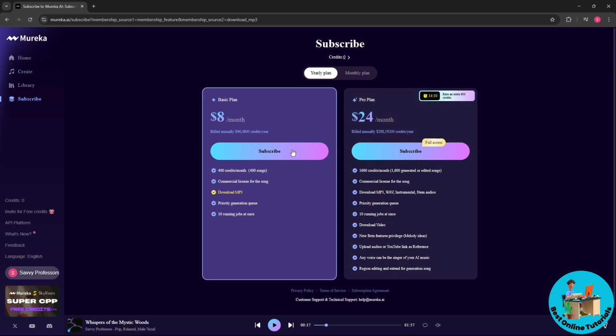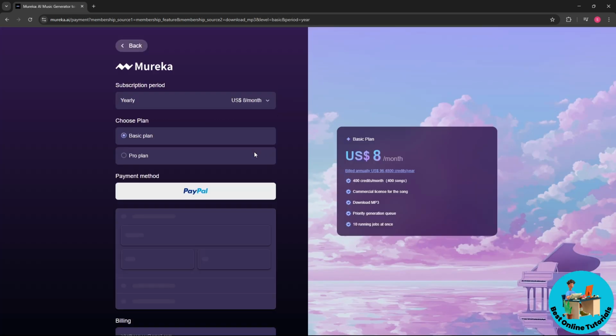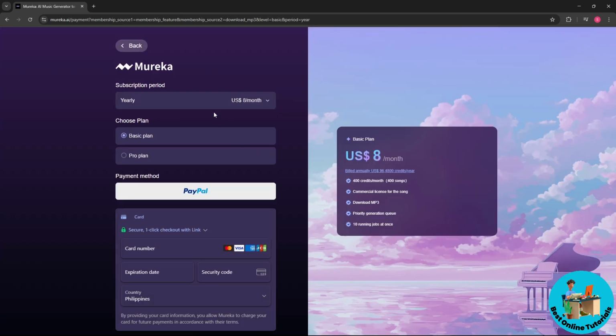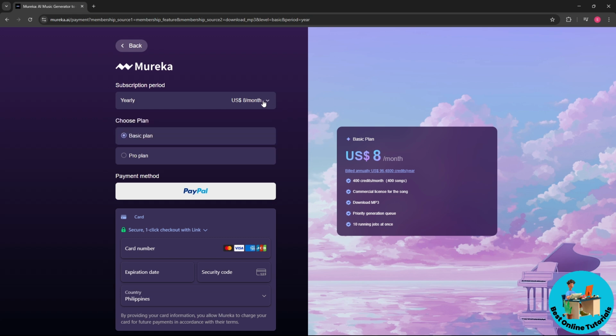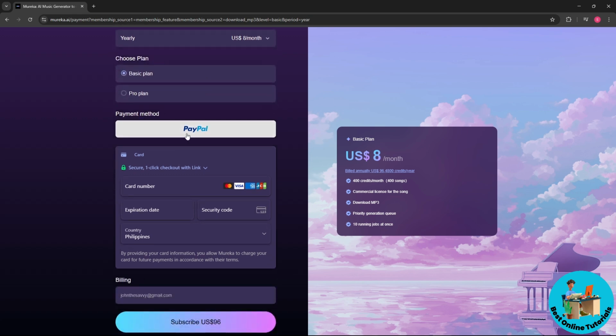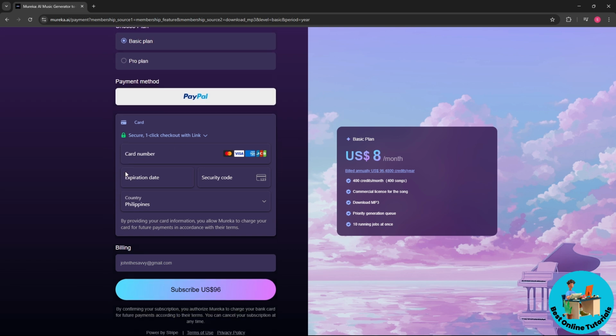So from here, just simply subscribe to each one of them. And from here, just simply provide if it's yearly or monthly. And if you go for yearly, you will save up to 20%. And from here, guys, you could just simply continue with PayPal or continue with your card.